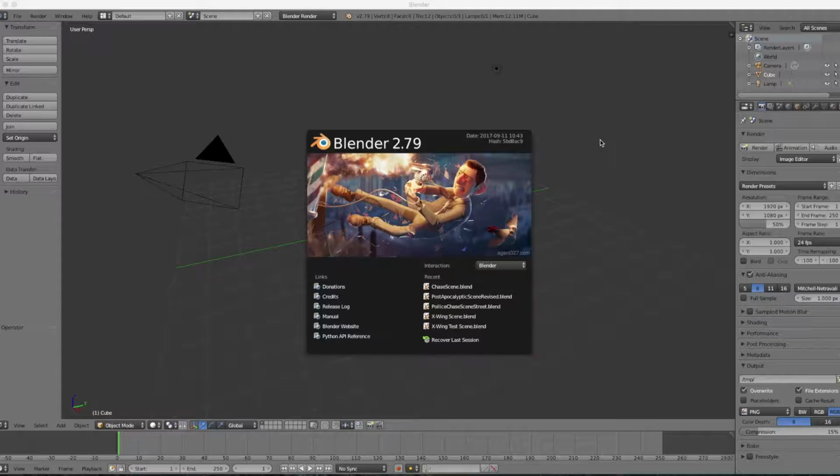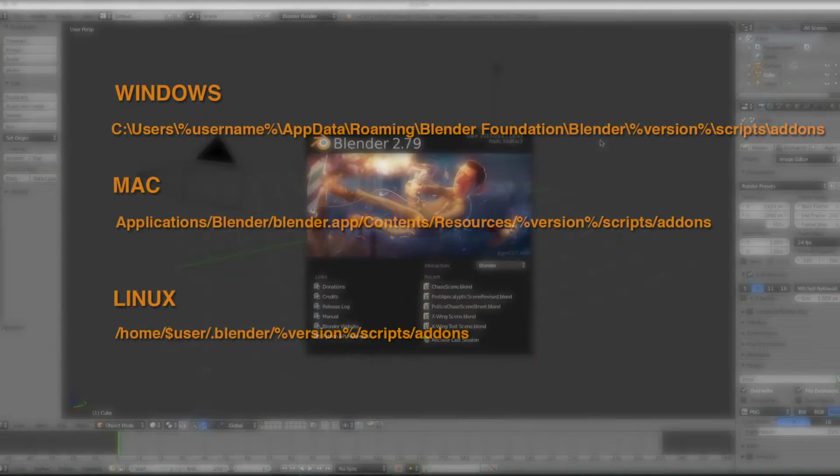So unzip the file that you've been sent, and copy the folder into your add-on directory. I'm going to put it up here on the screen for those of you who do not know where your add-on directories are. They're very different ones: Windows, Linux, and Mac.